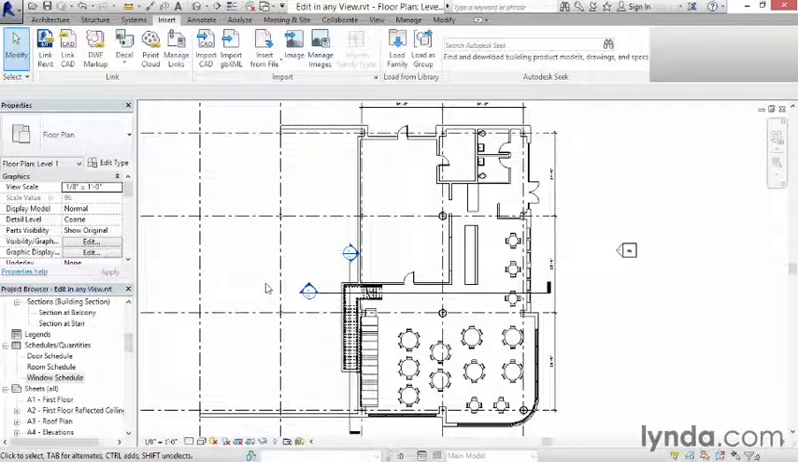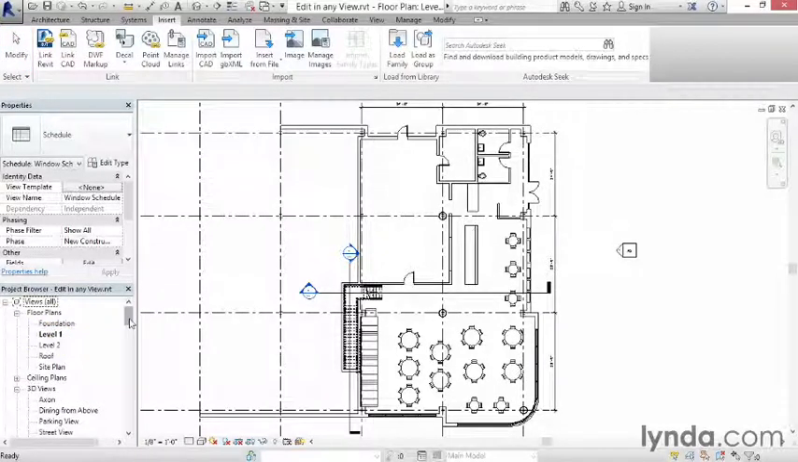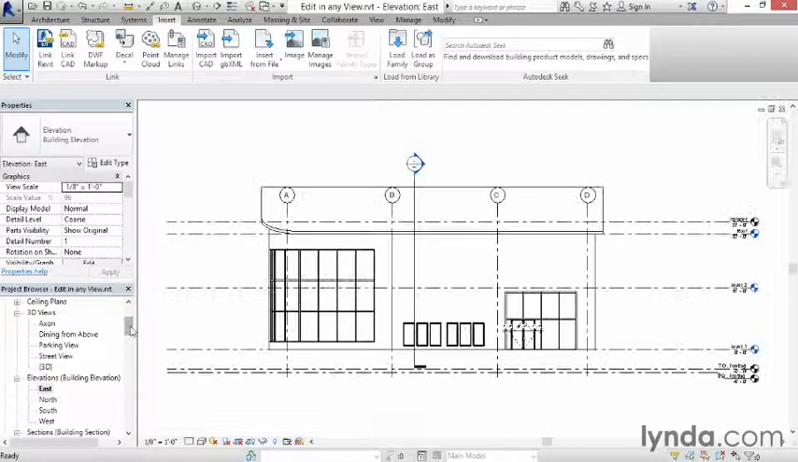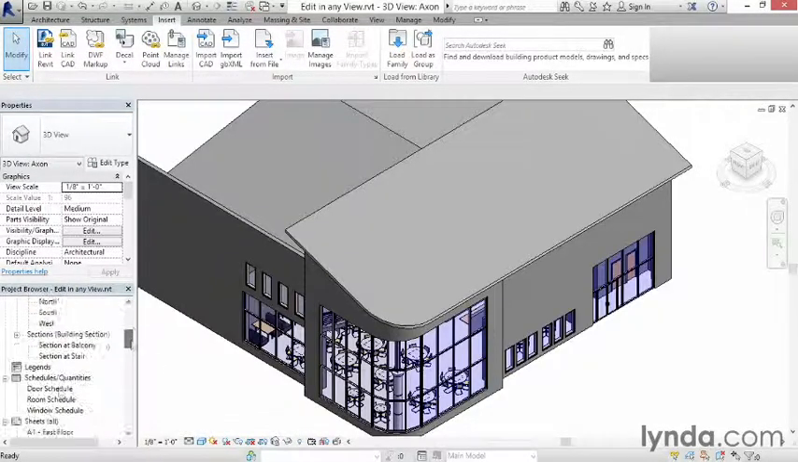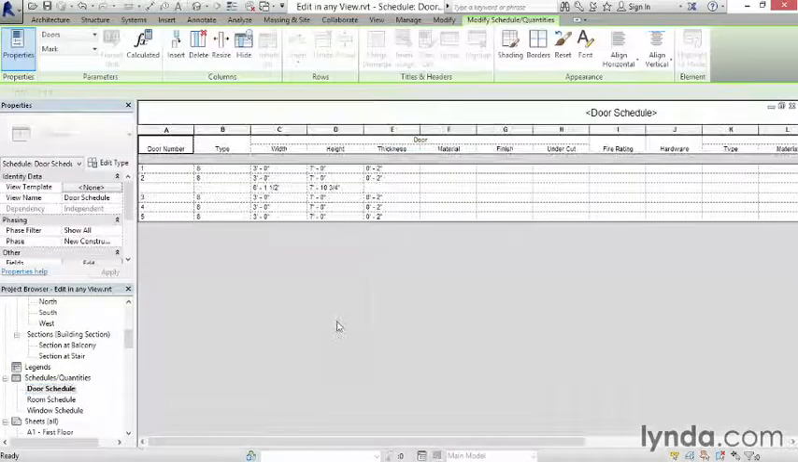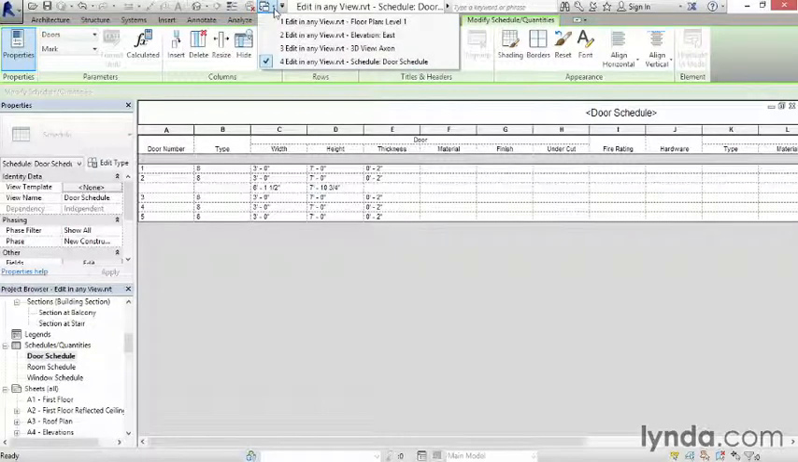To illustrate that, let me go ahead and open up a couple different views here. I'm in a file called Edit Any View, and I'm currently in the Level 1 floor plan. I'm also going to open up the east elevation, the axonometric, and the door schedule. So one of the ways you can tell which views you have currently open is to use this drop-down right here, which will show you all of the views that are currently open. So I can see that I have those 4 windows that we just double-clicked.